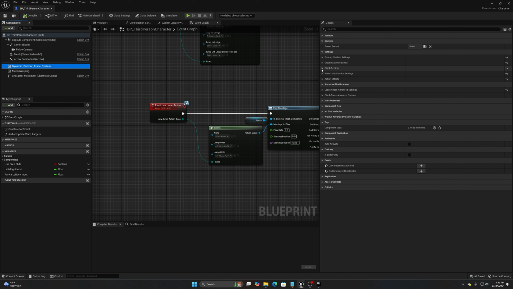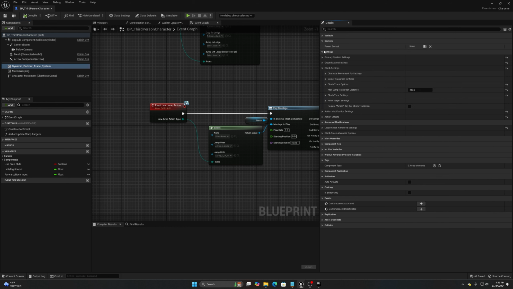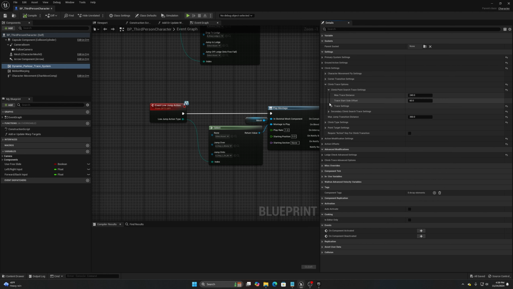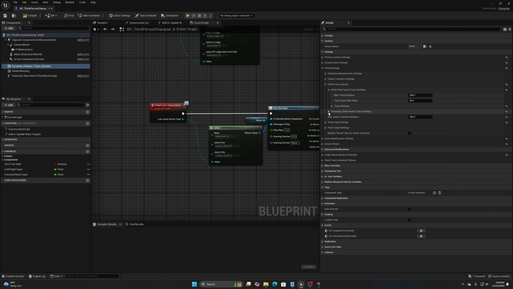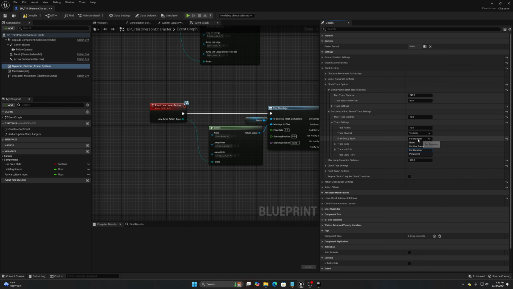And just to reiterate, if you ever do turn them on and forget to turn them off, in the climb settings, under the settings for the dynamic parkour trace system, under climb trace options, climb point trace search settings, trace settings, just set it to none under the draw debug type. And do the same thing for the secondary search settings. I'm going to set these both to none, and then perfect.